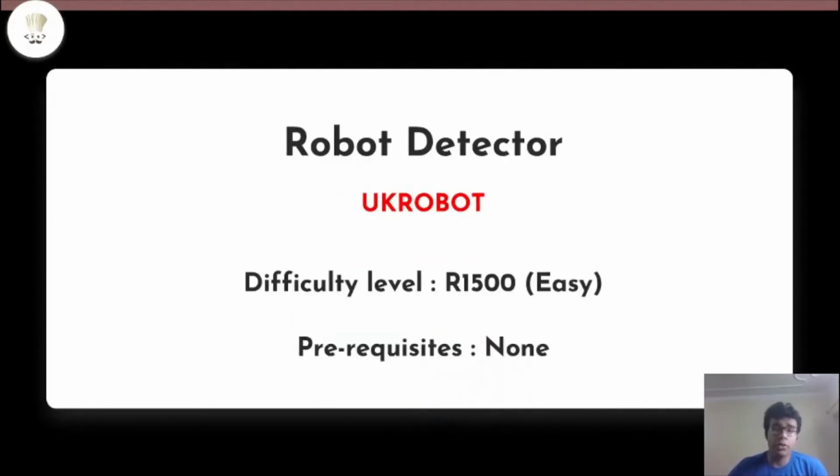The problem that we're going to do today is Robot Detector, UKROBOT, and the difficulty rating that I have assigned this is 1500, so it's easy. And the prerequisites are none. There are no prerequisites to solve this question.